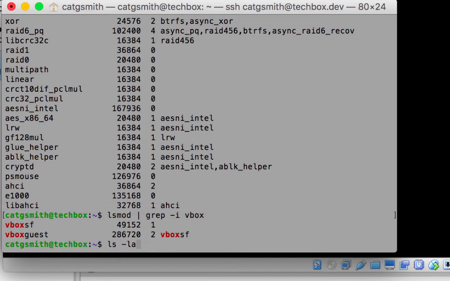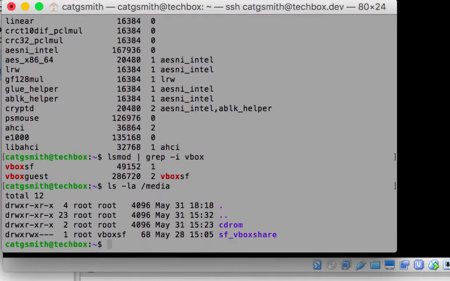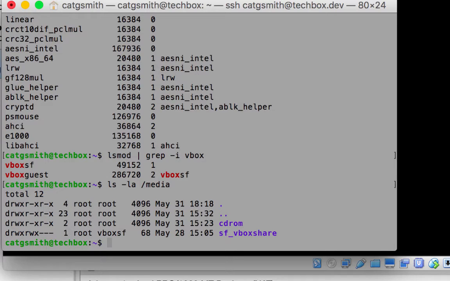In our previous video for this tutorial, we created a folder on the desktop called VBox Share. When I list the contents of the media directory on the virtual server, I can see we have a directory sf_VBoxShare. This is a shared folder between both machines. So now anything that is placed in the folder on the desktop of the host machine is also available in the server through this directory.